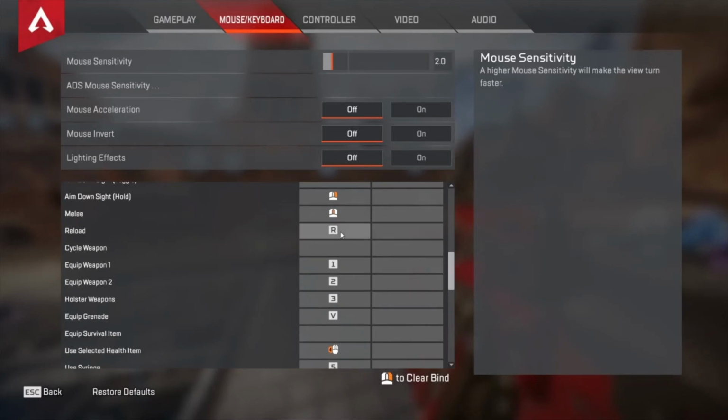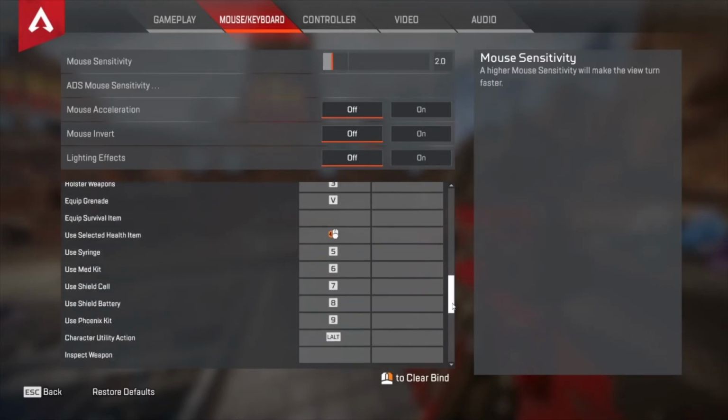Reload is my R key. Equip weapon buttons are 1 and 2. Holster weapons is 3. Grenade is V. Select health item is again my side button on my mouse. Everything else is pretty much set to default except for my character utility action, which is my left alt key.